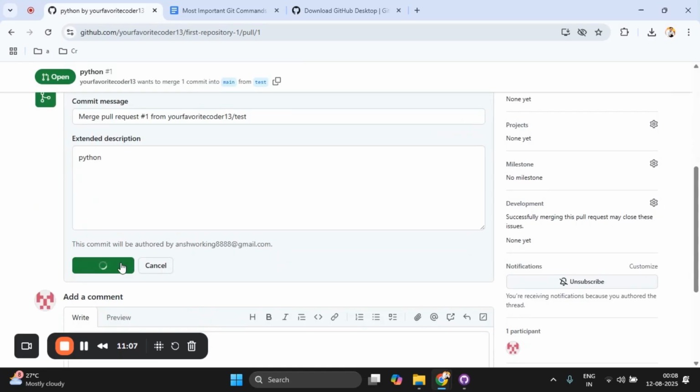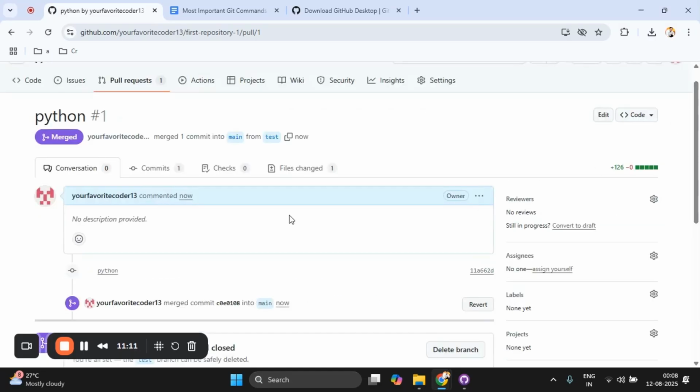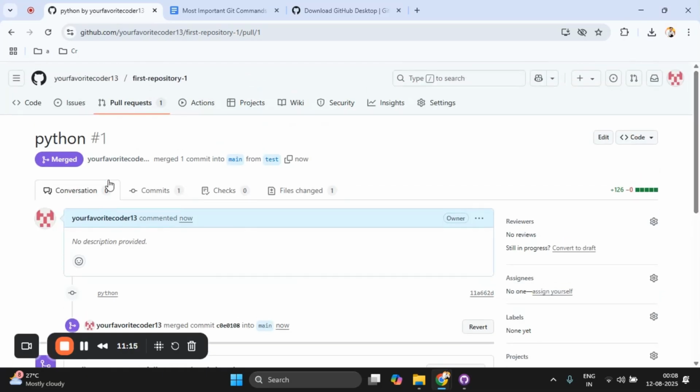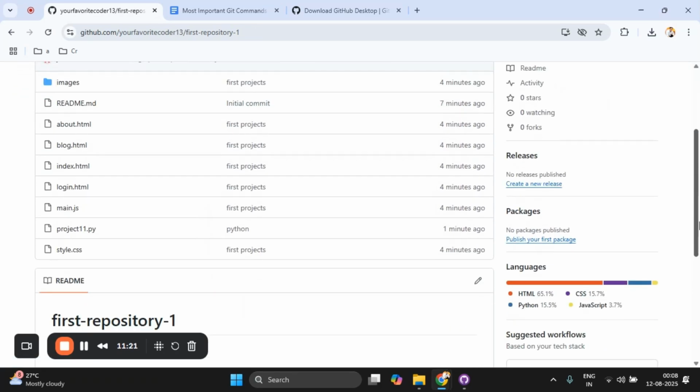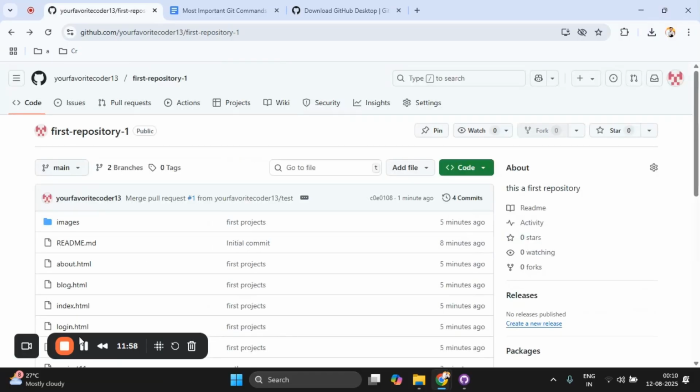You can go to your repository, and you can see in the main branch, here is project11.py. So this is how I have committed to the main branch. Now that I have shown you the concepts of pull requests and committing code to the test branch and then to the main branch, I should also make you familiar with the concept of collaborators.